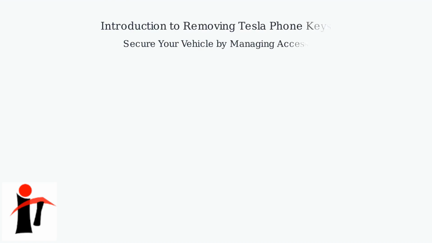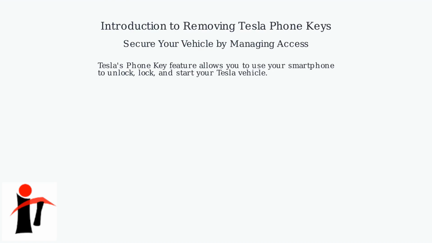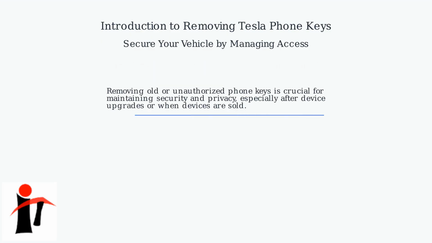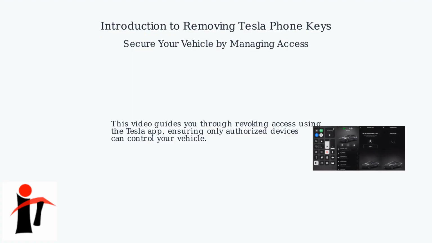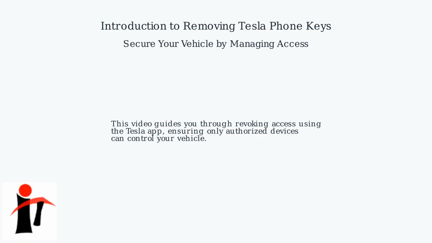Tesla's phone key feature allows you to use your smartphone to unlock, lock, and start your Tesla. Removing old or unauthorized phone keys is crucial for maintaining security and privacy, especially after device upgrades or when devices are sold. This video guides you through revoking access using the Tesla app, ensuring only authorized devices can control your vehicle. Here you can see the Tesla app interface for setting up phone keys.